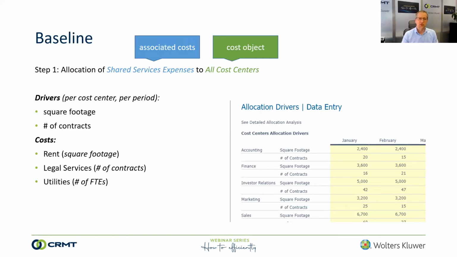The costs that we will be allocating are the following. We will be allocating rent. So for rent, we will use square footage as a driver. We will be allocating legal services. For that, we will use number of contracts. And we will be allocating utilities costs. And for that, we will be using number of FTEs. The chosen method is a step down, waterfall, and we will be allocating costs in 3 steps.